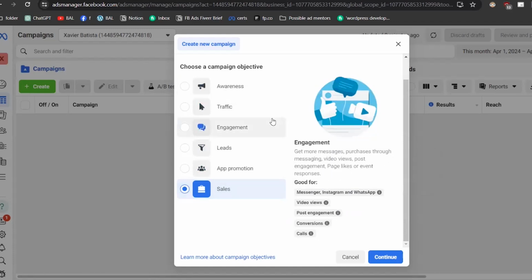Would you ever have multiple Facebook pixels on one website? Yes, but I don't recommend using multiple pixels on the same website. Let me explain with an example.